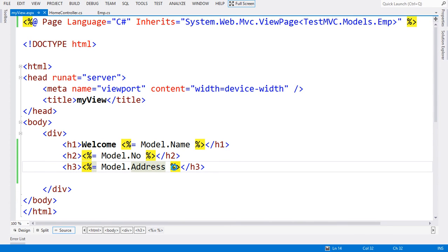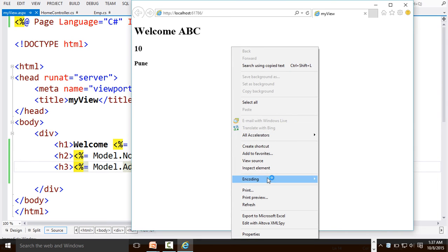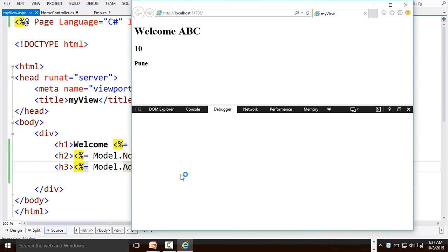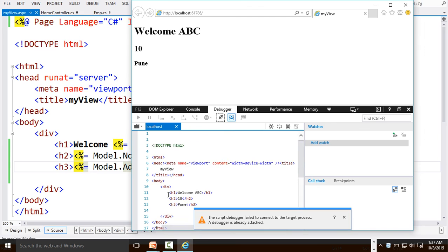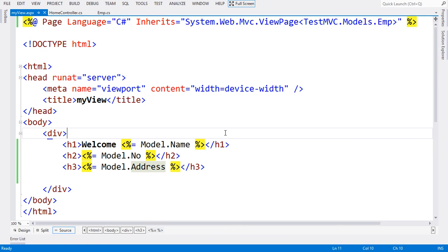Let's give a call and see what happens now. So run now, and there we are on the UI, giving a call to home/index by default, and we have welcome ABC, H2 10 and H3 Pune as it is available. And if I show you the view source right now, view source only can show you that it has got H1 with content, H2 with some content and H3 with some content, because the browser by default understands that it is HTML. So it's very simple.